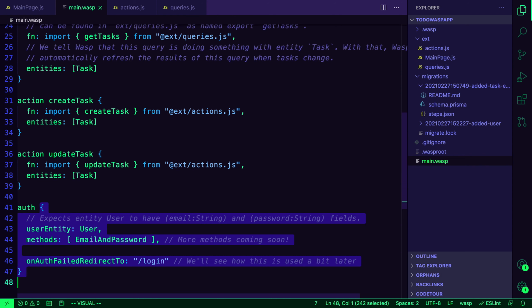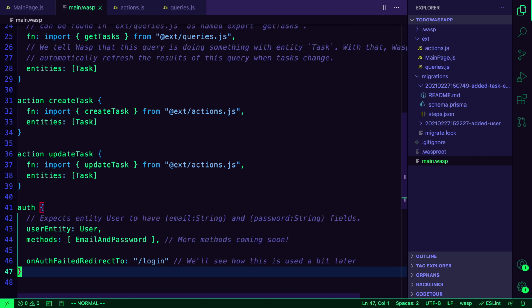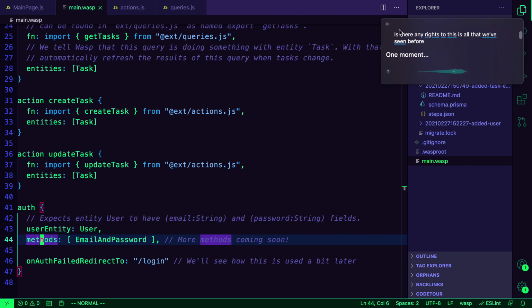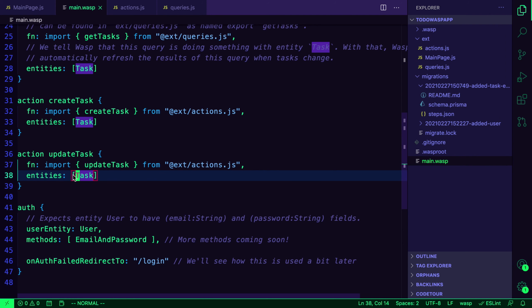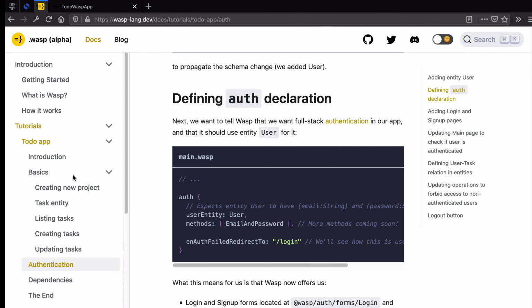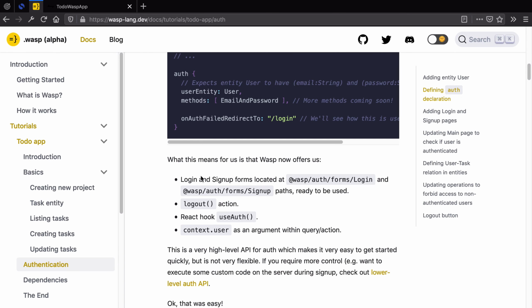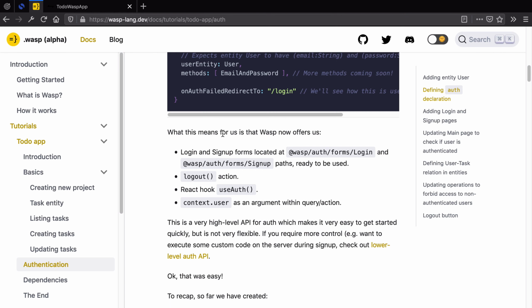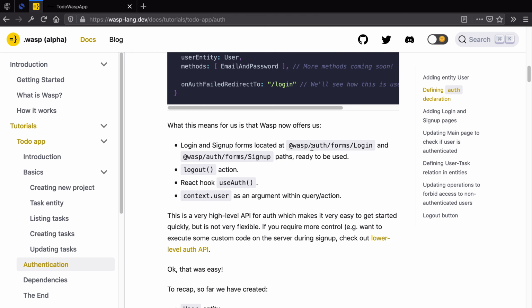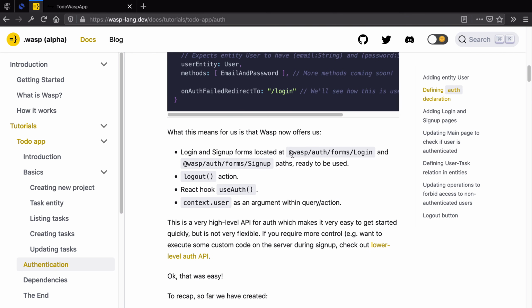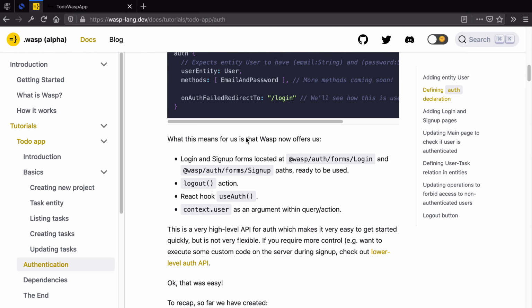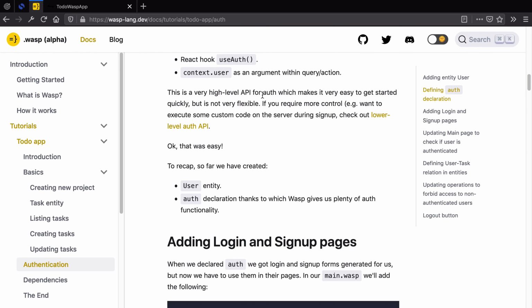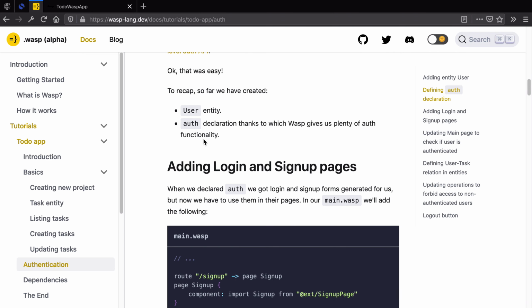So this is all that we've seen before. Small minor detail, on consistency: with the tasks, there's no space between the word and the bracket, but with email and password there is. But minor detail, consistency, which I'm sure everyone would appreciate. What this means for us, Wasp now offers us all of these. Oh, cool. Okay, so you add this to your Wasp file, and now you get access to these things. Very high-level API. Nice. Okay.